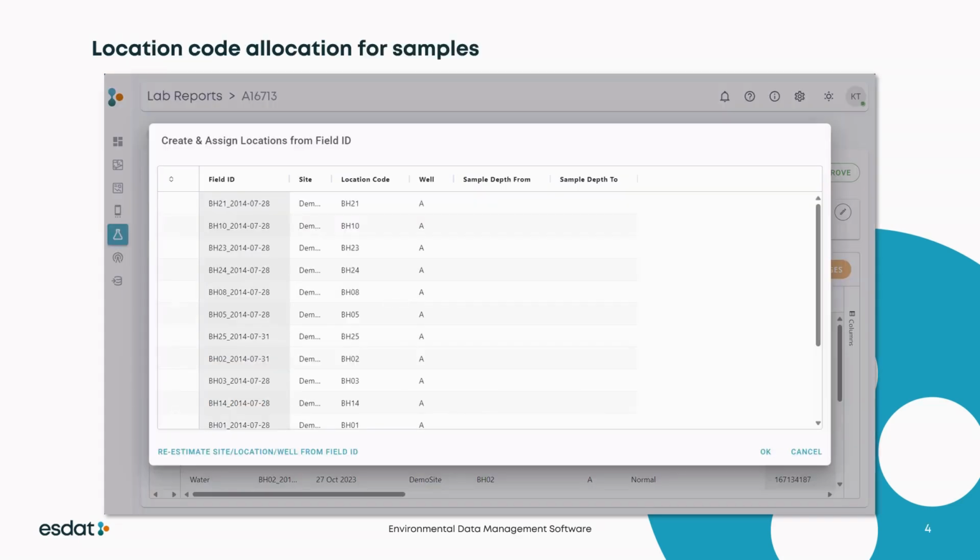If you already have locations entered into ESDAT, ESDAT can automatically derive the sample's location using the sample's field ID. Typically, the field ID consists of the location followed by a date, depth, well, or other information. ESDAT supports a variety of formats which are detailed in the help files.